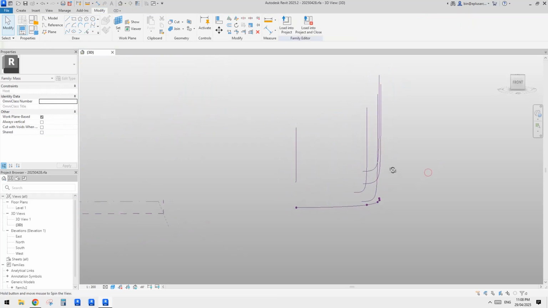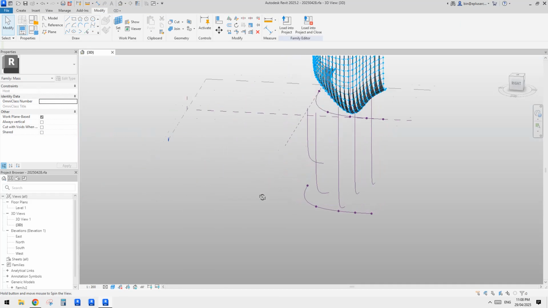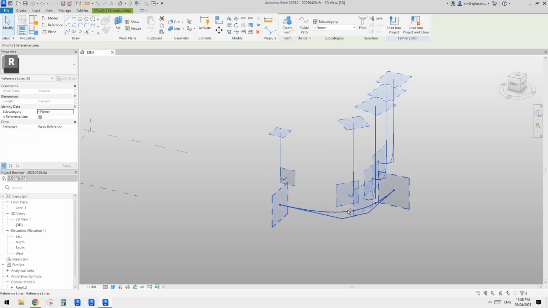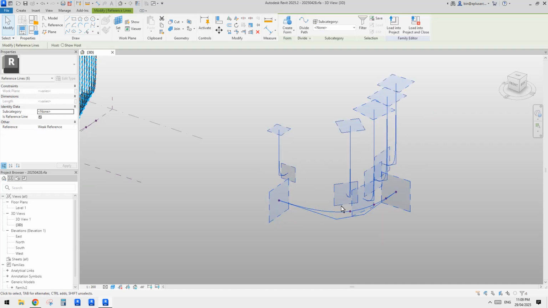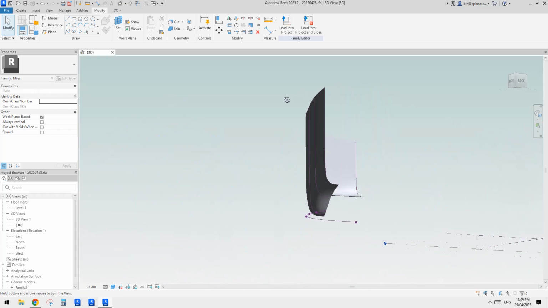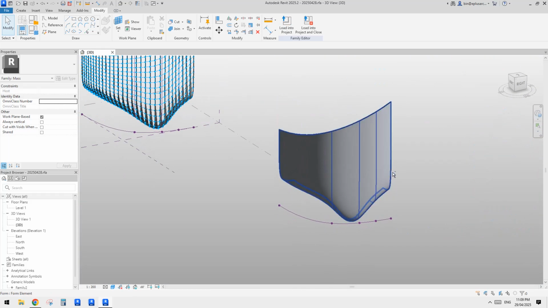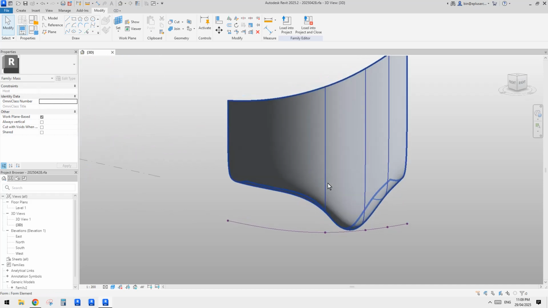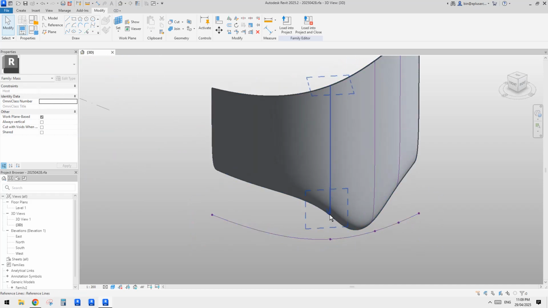Okay, so now let's create. These are the reference lines. Let's try to create a shape. I'll select everything together with this path and create a form. Okay, so this is it. And also, if you want to, you can always adjust the shape.